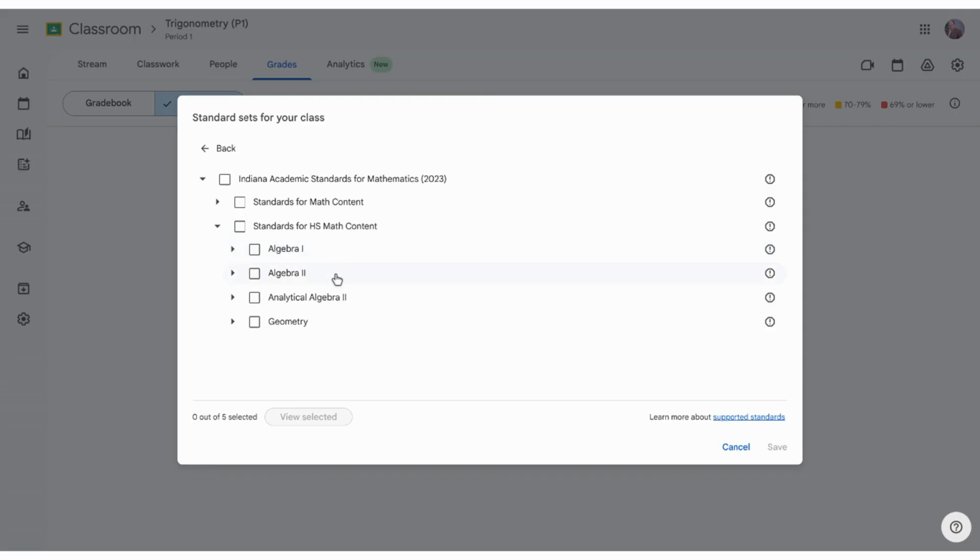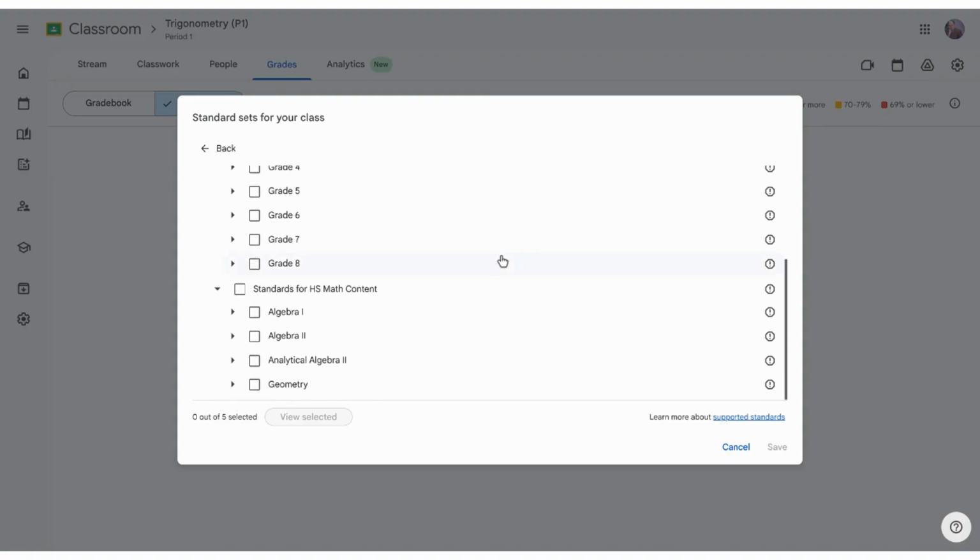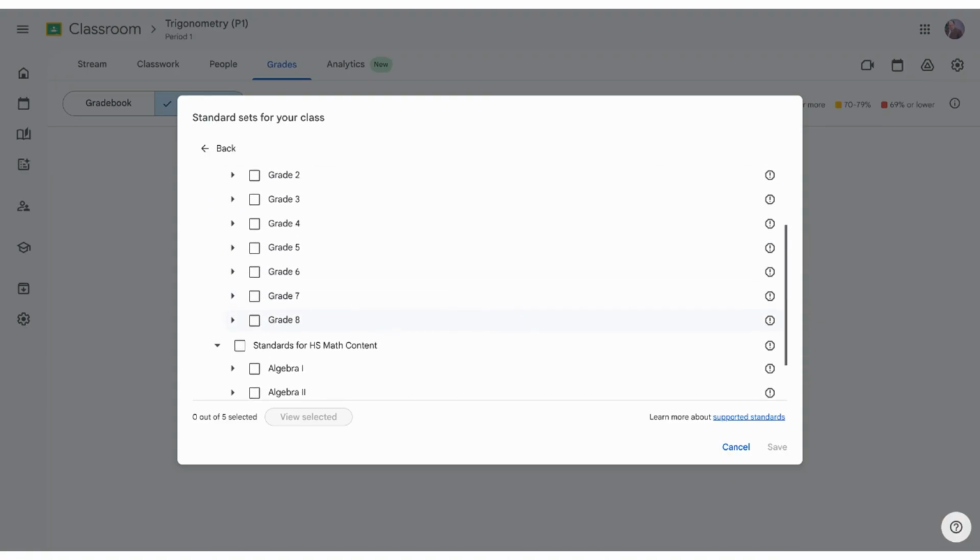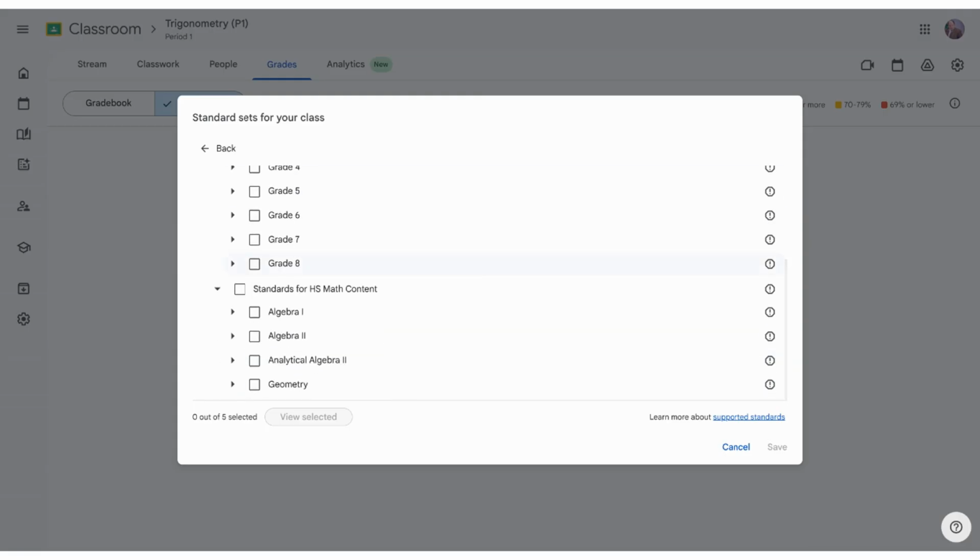Let's see, this is trig. Oh, I don't get to choose this one. Why not? All right, so even though there are standards for trigonometry, well, you know what? Maybe if I go to this one, it'll all be there. Nope. But you can kind of see what the options are here for whatever grade level, and then high school up to geometry and algebra 2, and then analytical algebra 2.